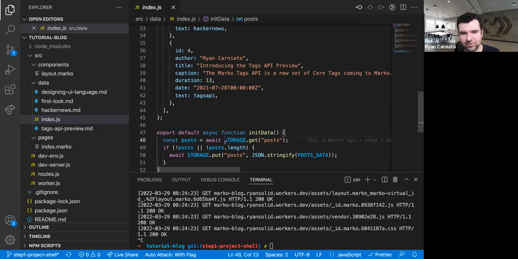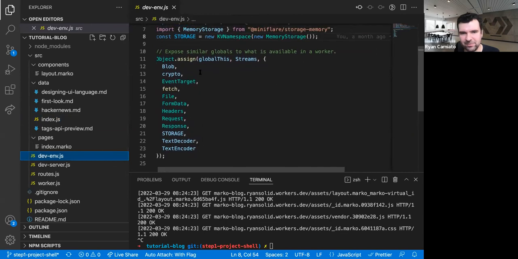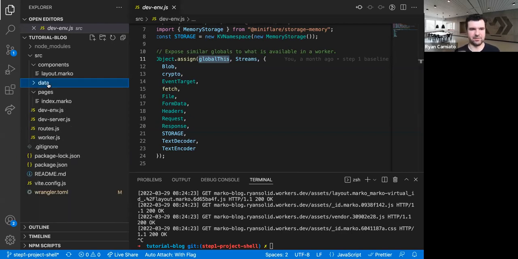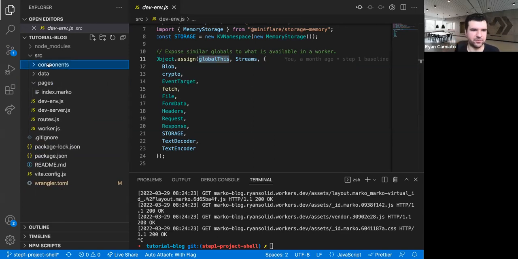In Cloudflare, this storage object is globally available, so we can use it anywhere. And in our dev environment, we just monkey patch it onto global this. So essentially, this is the baseline for our data handling. I put this all in step one because through the course of actually learning Marko, we don't really need to touch this. This is just all the bootstrapping. We just added this data KV thing on top of our base Vite Cloudflare templates for us to be all set. So that's the baseline starting point.